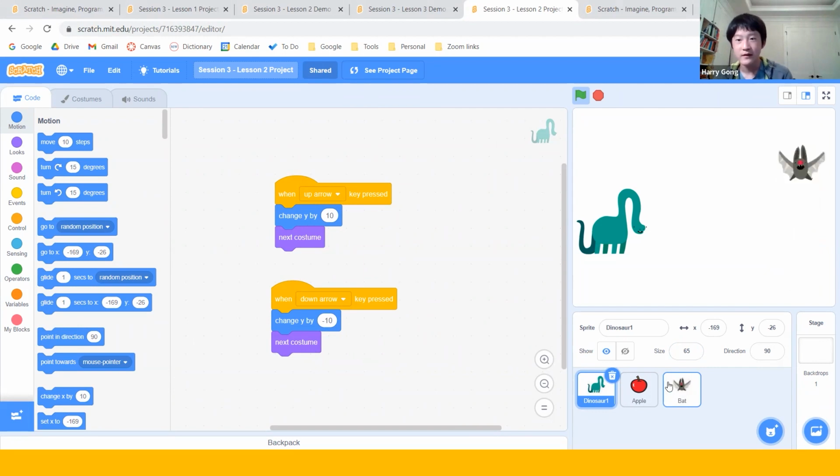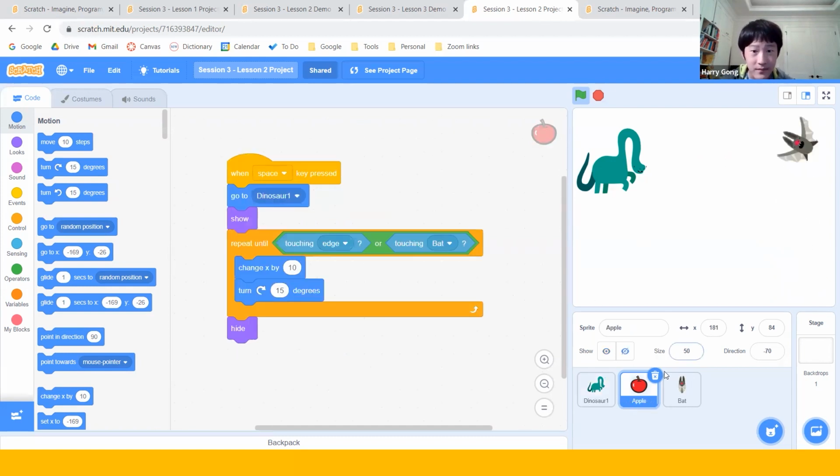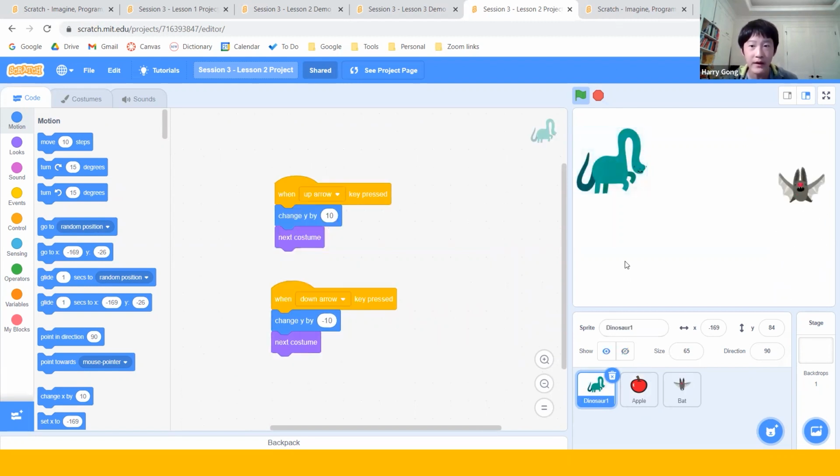And so lastly, I'm going to show you something interesting about costumes. What we just saw is that whenever we press the spacebar, the apple starts right around here in the dinosaur. So that's where the center of the costume is. Whenever we tell the apple to go to dinosaur, we're actually telling it to go to the center of the dinosaur costume. But the thing is, we can change where the center of the costume is.